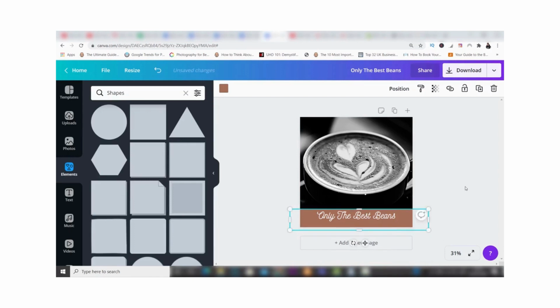Now what I'm going to do is bring the text down, and you can see that it's nice and centered. That line was showing me there. And that's nearly where I want it. So I'm just going to bring it down a little bit more. And there we go. And I'm quite happy with that where it is.